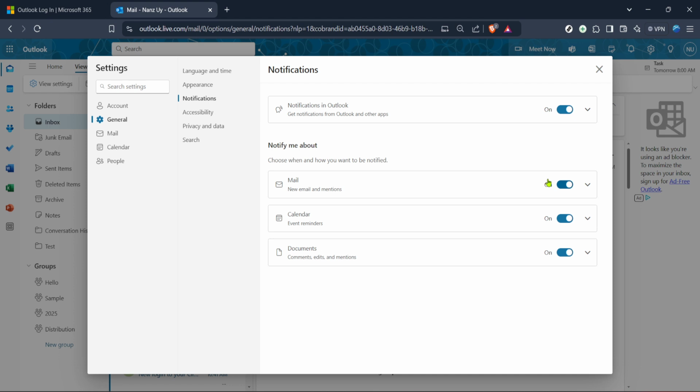After adjusting your notification settings to your liking, look for the Save button. It will usually be at the bottom right corner of your settings screen. Clicking Save applies all the changes you've made. It's a crucial step because failing to save may result in losing all the customization work you've just done. Once saved, you have successfully enabled notifications, ensuring you are always updated with any incoming or important events related to your Outlook. And that's it.